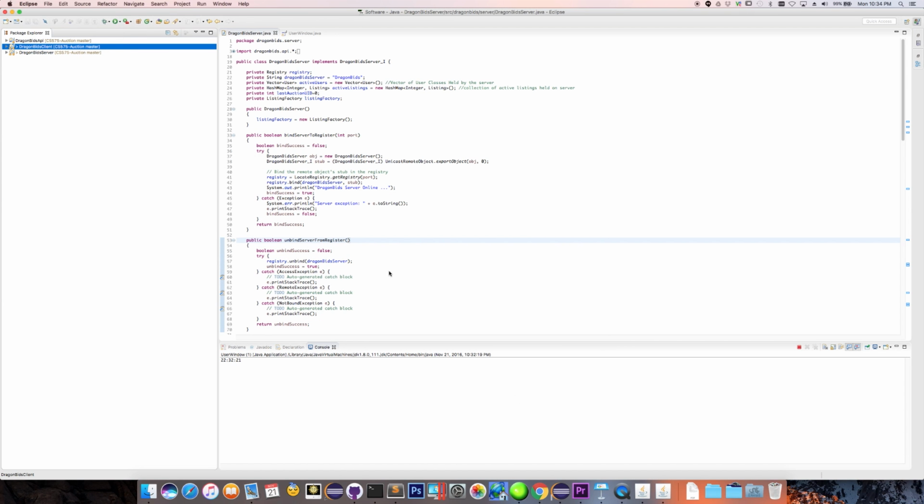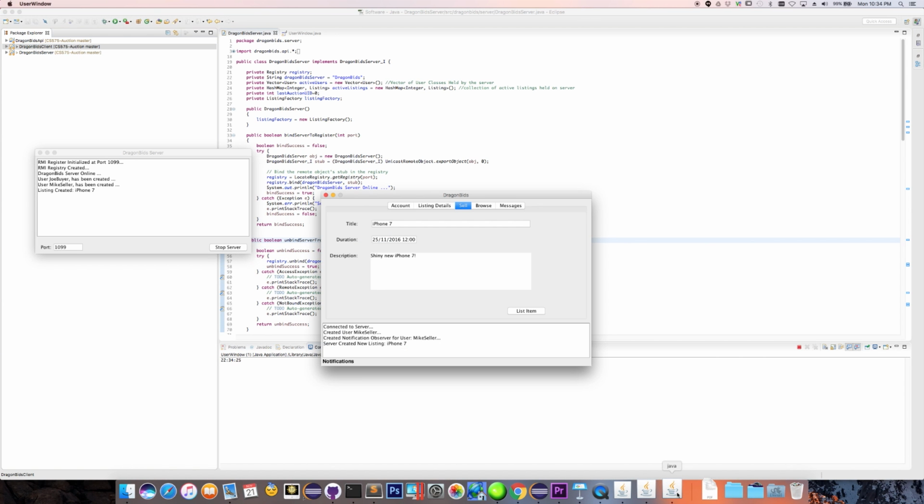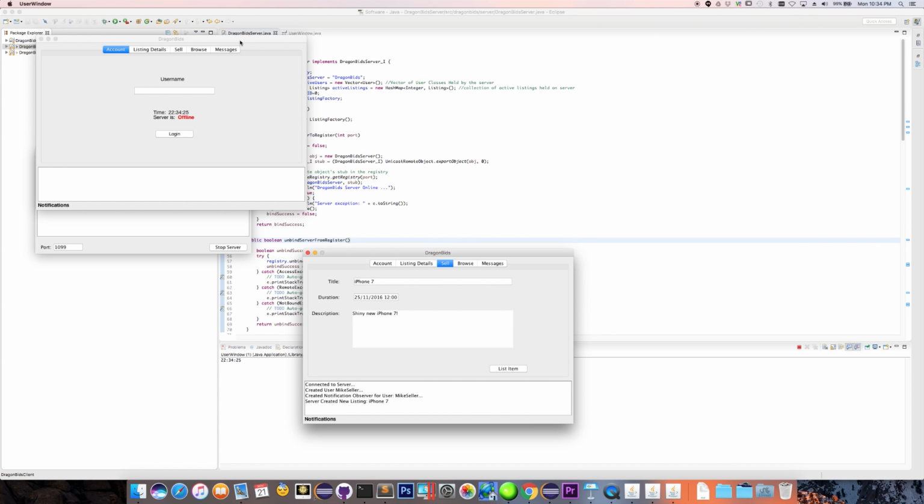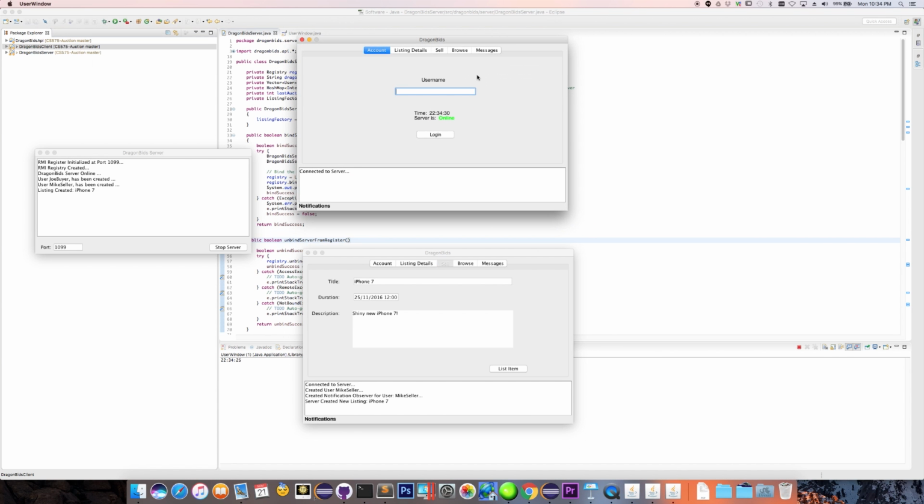I think the buyer is probably interested now, so we can fire up another instance of DragonBids client. I'll stack that back on top. This time let's log in as our buyer that we created, Joe Buyer. We should see, welcome back Joe Buyer. The server identifies that the user has connected. Since he already exists, no need to create him again. Now when we go back to the Browse tab, we see our iPhone 7.